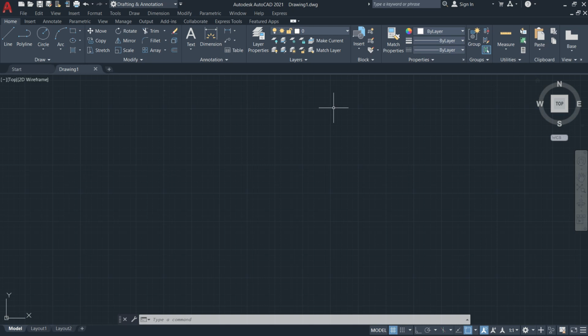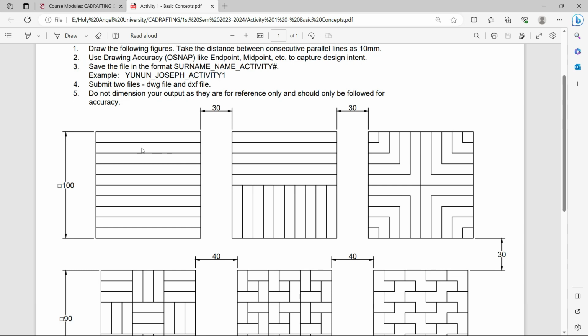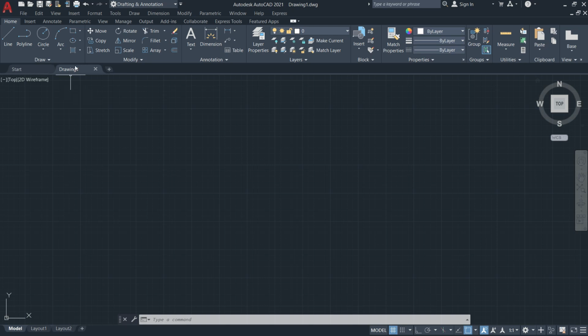So let's start. I'll be creating the first figure given here. So let's say this one. This particular figure is simply a square which measures 100 by 100. You can use the line tool or simply a square or a rectangle tool, right? So I'll create the given figure with a rectangle.